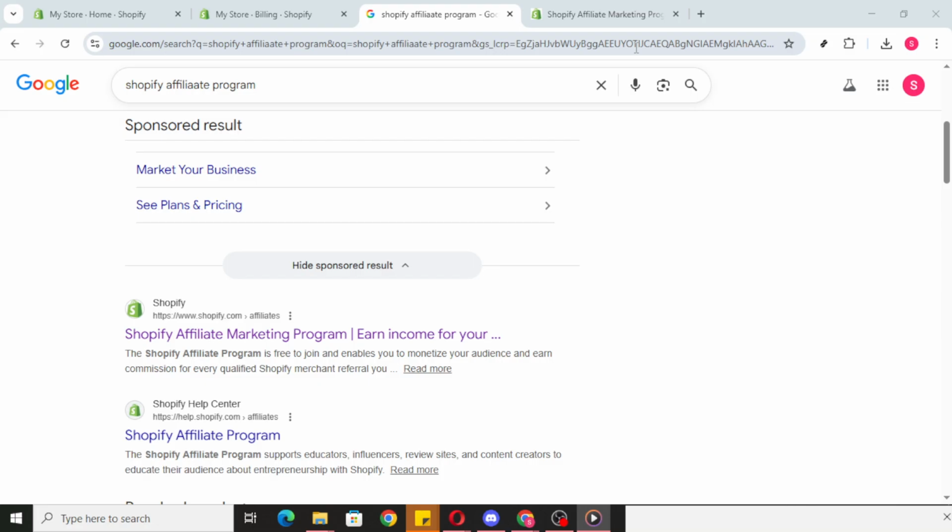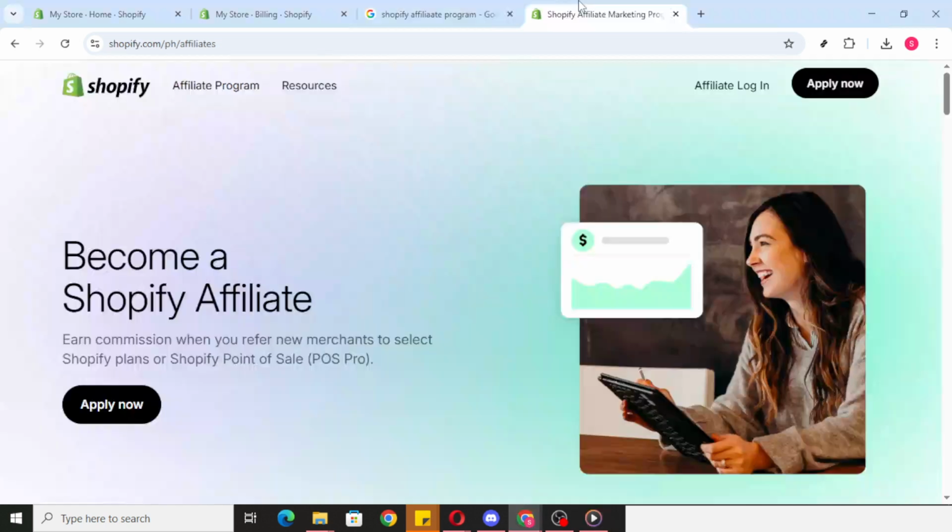The easiest way is to type Shopify affiliate program into your search engine and select the official result from Shopify's website. Take a moment to confirm you're on the genuine Shopify domain before proceeding. This helps you avoid spoofed pages and ensures your information stays secure.